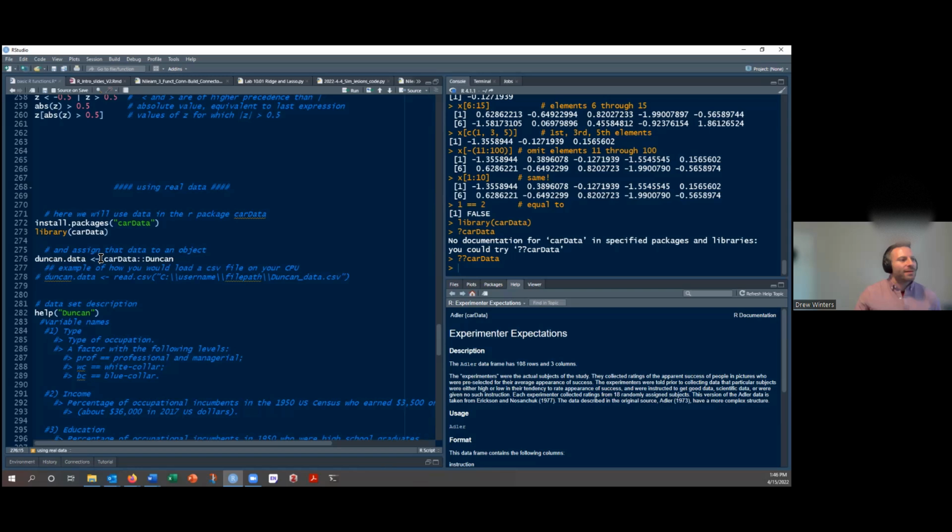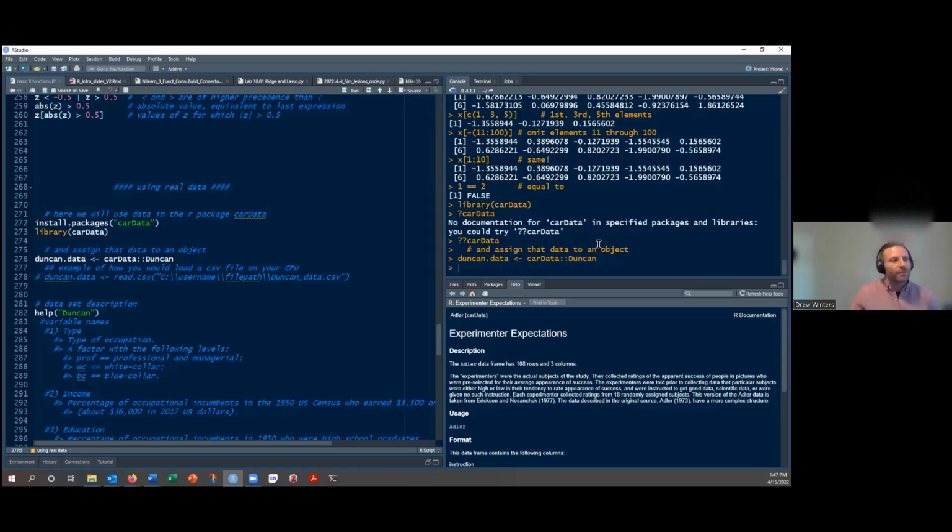And we're going to assign it, like we did above, to what we call Duncan data, so we can refer to it later. Now we'll have this data set. And we just ran it, so it assigned it to Duncan data.